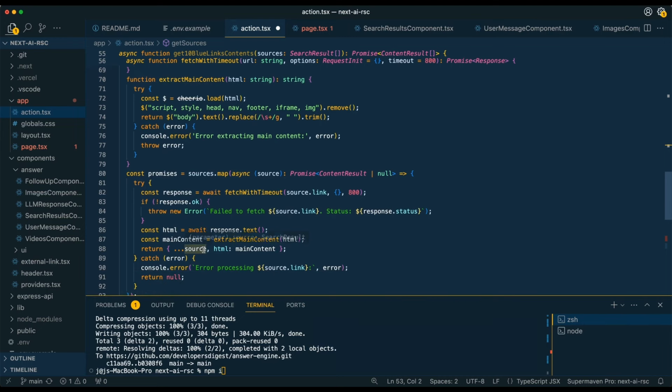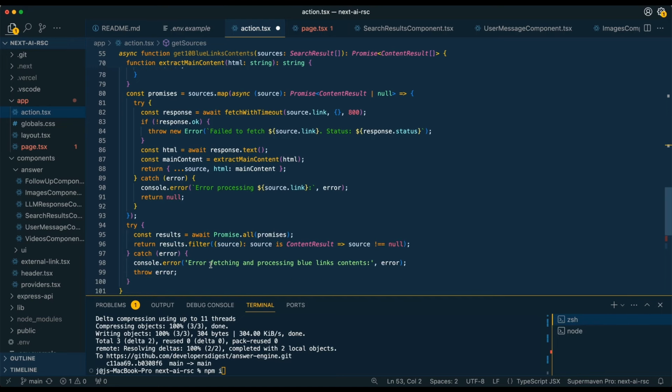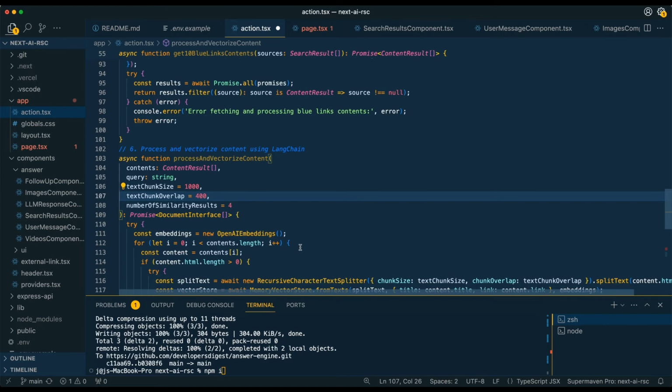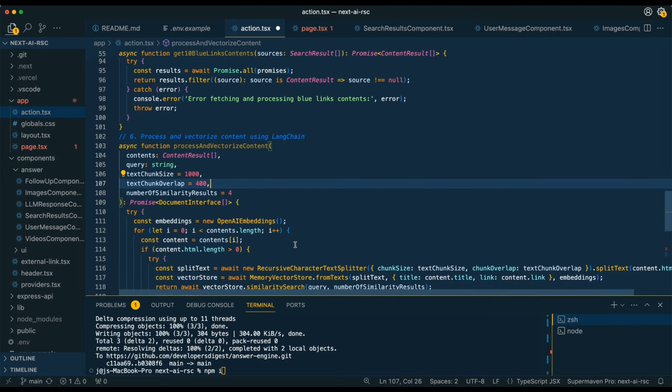And then we're going to have it extract all of the different page contents for us. And then finally, once it has those contents, it's going to return those back to us within the array like we have specified here. So once we have that, we're going to go ahead and process and vectorize the content using Langchain. So within this function, we're going to send in the query.